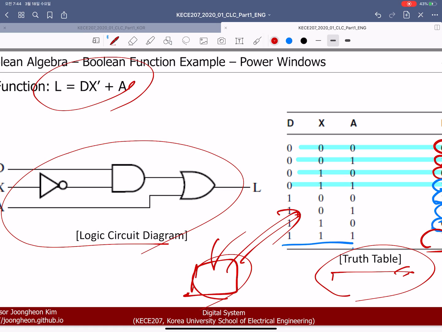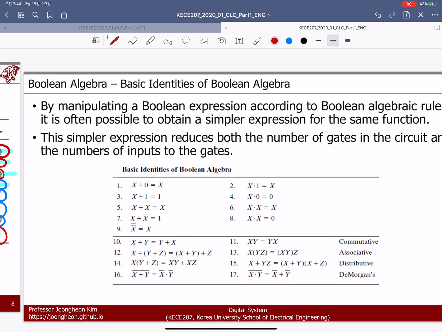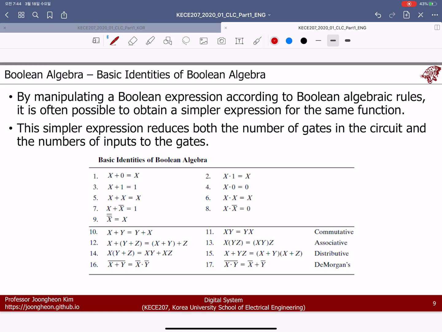Then you have to understand Boolean algebra in order to derive this result. So from now on, we are going to study Boolean algebra. These kinds of tables mean the Boolean algebra. These will be used for the simplification of the block circuits eventually.